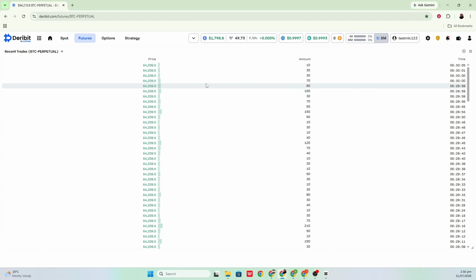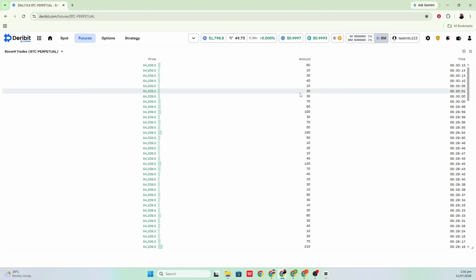Another value displayed is the size of the trade. For inverse contracts, the size is shown as a USD value. For options or linear pairs, the size represents the amount of the underlying cryptocurrency involved in that completed trade.